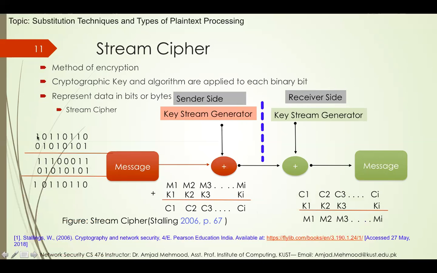Here is an example: the sender wants to send 10110110, and this is the key generated by the key stream generator. Here the XOR operation is performed. I hope that you know the XOR operation. If you have the same bit, like 00 or 11, the result is 0. Otherwise, if you have different bits, the result is 1. So as they are different, the result is 1. Different, 1. Same, 0. Same, 0. Same, 0. Different, 1. Different, 1. Different, 1.